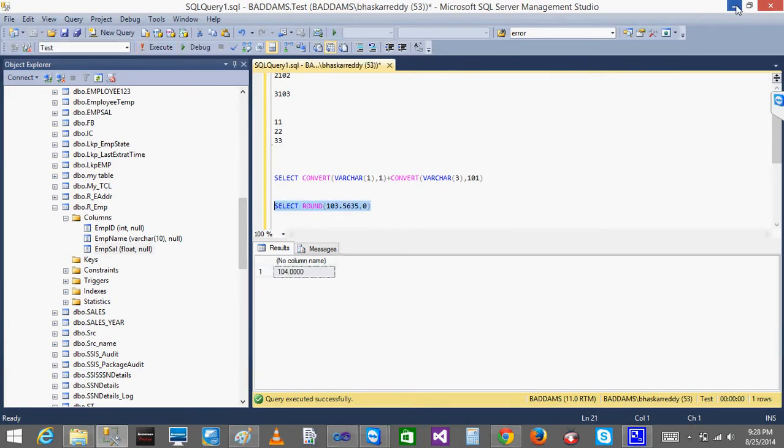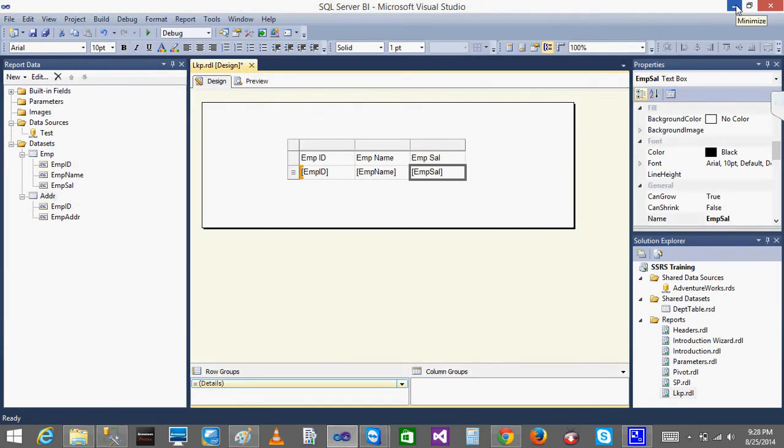Okay, this is the most important thing in an SSRS report when you are working with data types like money, or some total amount per day, or a total. If you are dealing with money, right? This is an important thing that you are going to look at. Okay, so we got it.